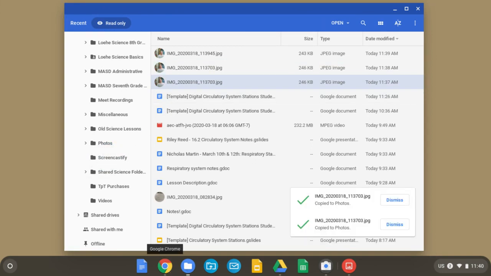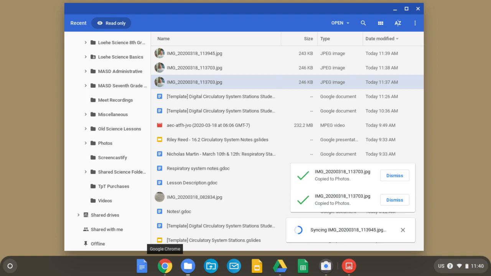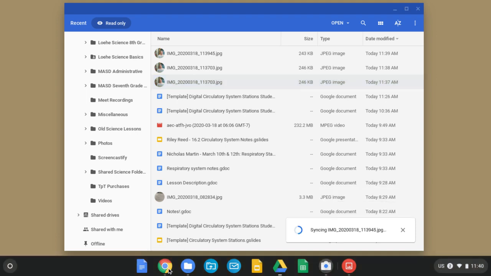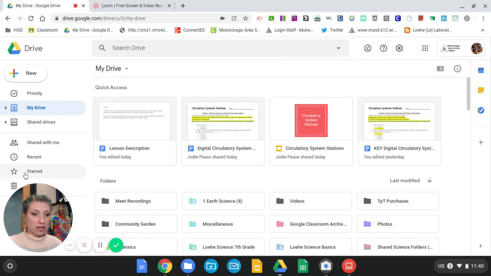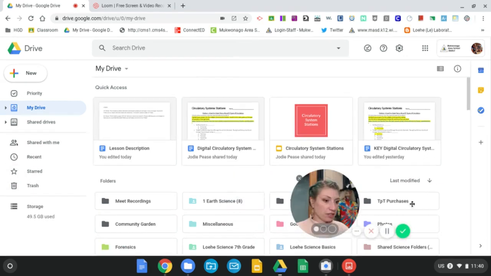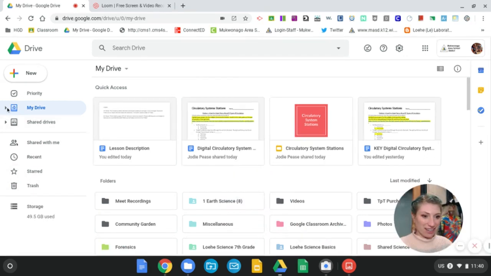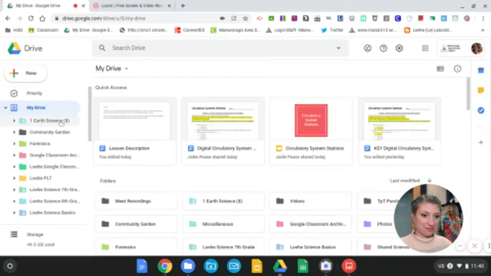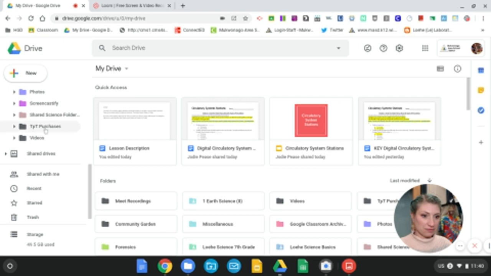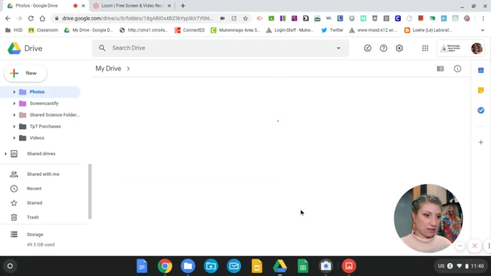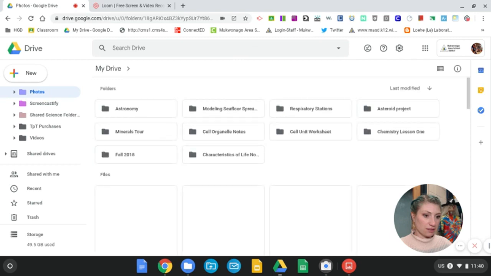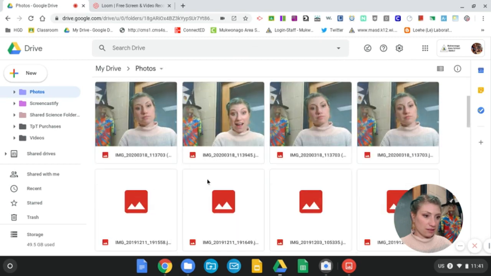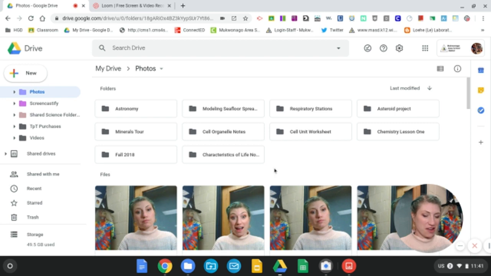So if I need to post something onto Google Classroom for students that's an image, I can access that through my Google Drive. So let's move over here, and I'm going to my drive. Photos. And there they are. Mostly me just staring at the camera.